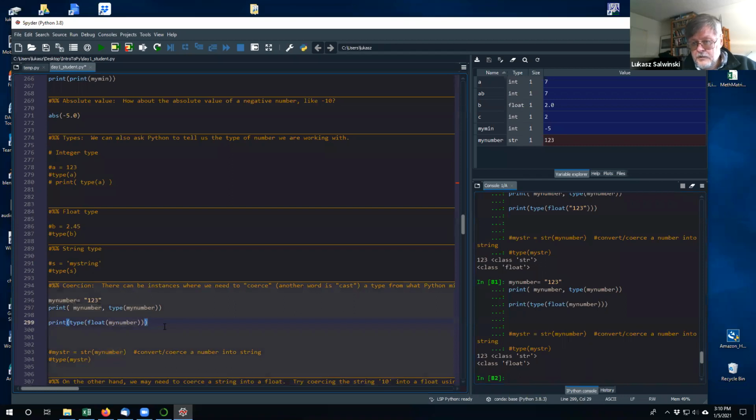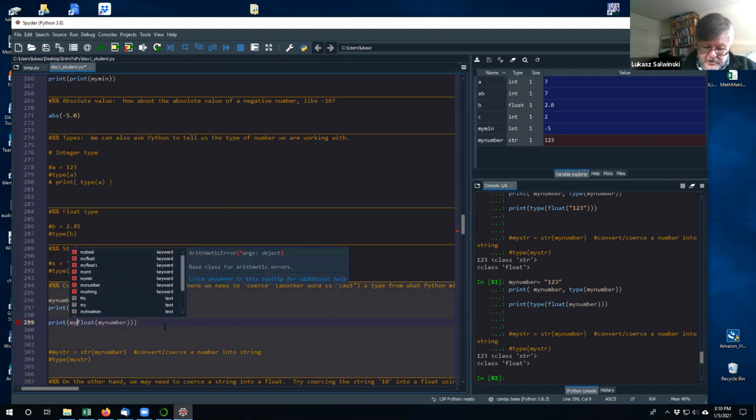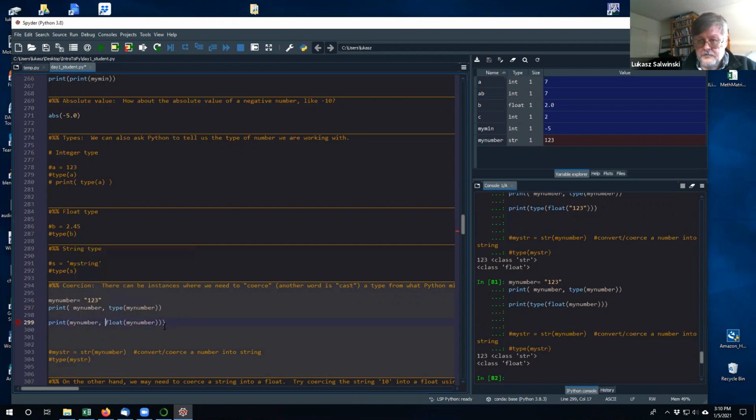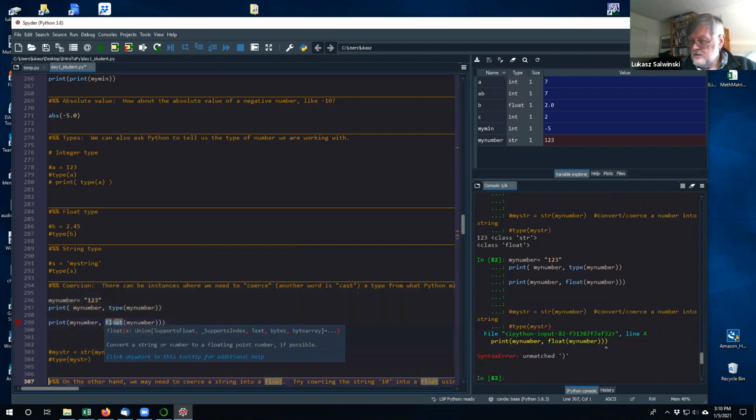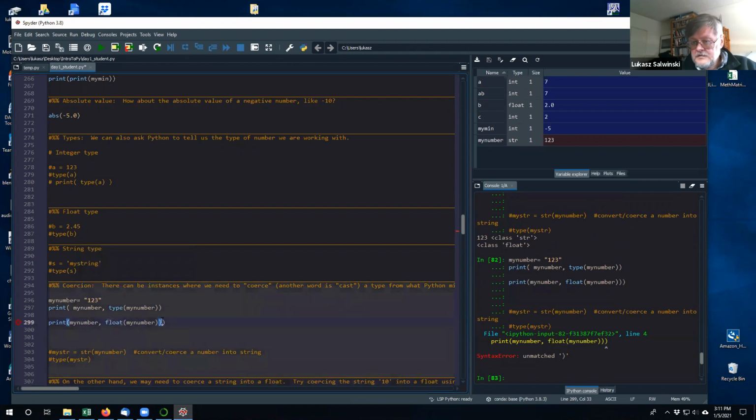The difference will pop up when we try to print those things. So let's try to print my number. And now my number after converting it into a floating point. So now what happens is we got a syntax error. This is once more too many brackets here. So I've got to get rid of the unmatched bracket and put a couple of spaces to make it look nicer.